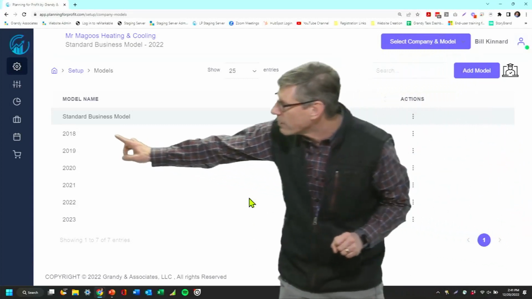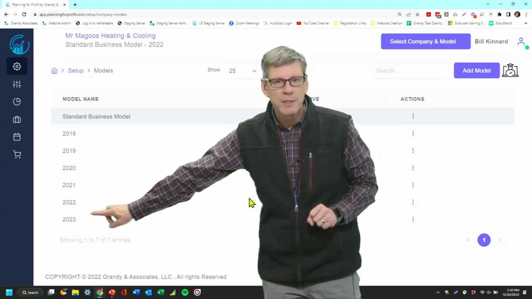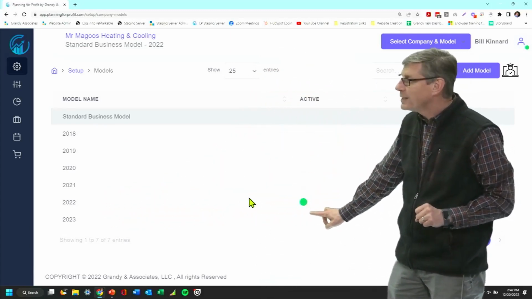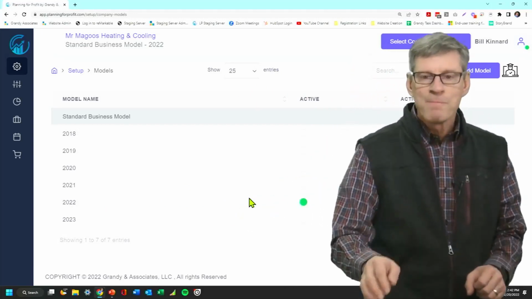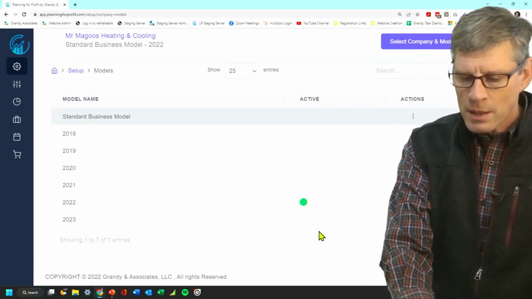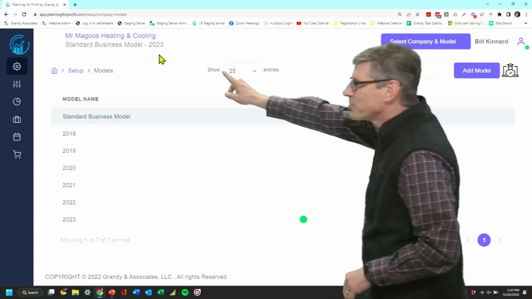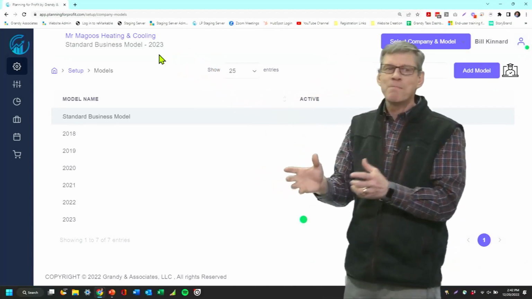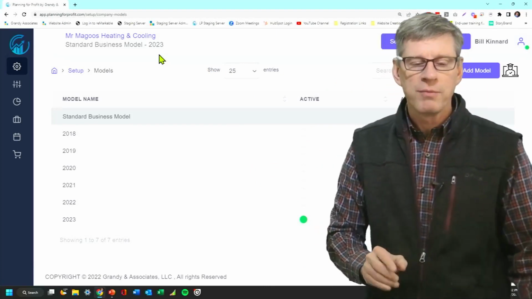And now I can see we've got 2023 listed on my individual department list. The next thing I need to do is actually put the green dot in the active column for 2023. As soon as I do that, I can then see right up there at the top, it's now rolled over. I'm looking at 2023. So all the information that I put in is now rolled over into this new year. It's not going to impact the previous years.